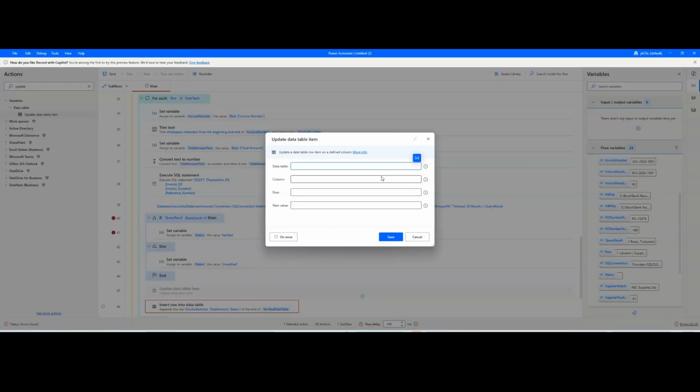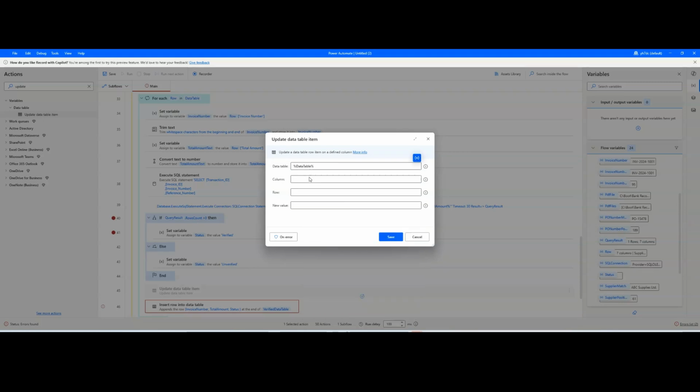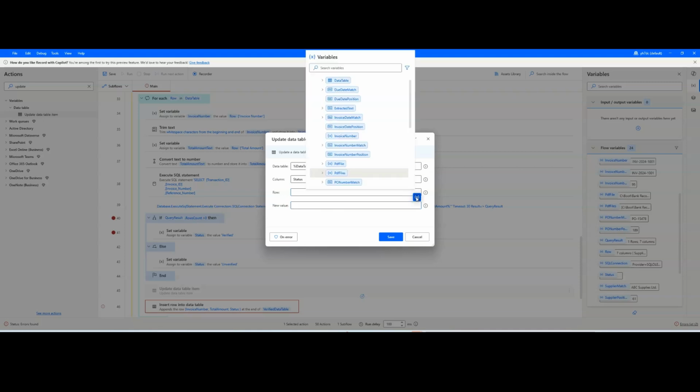Okay, update data table, and the column is status, and for the row we will include a counter variable here, and the new value is status.